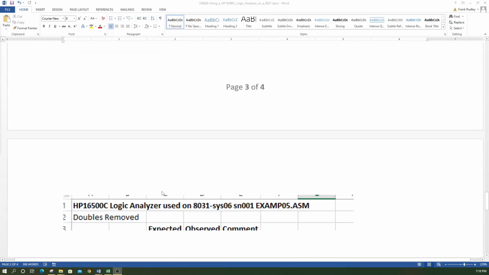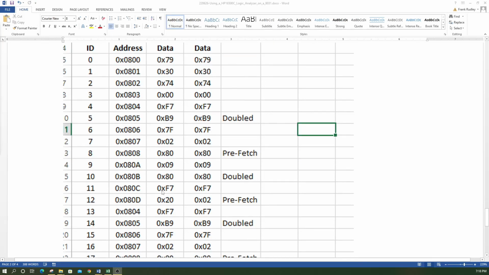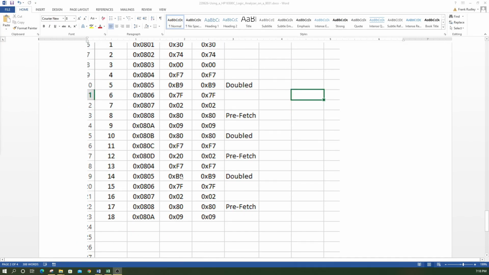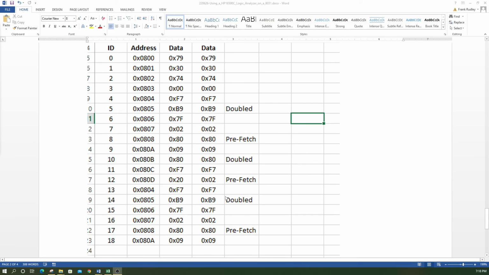So what I did is I made an Excel spreadsheet, and I put in what might be expected with the addresses and what I observed, and I did get a match here. So sometimes there's a prefetch where before it jumps, you see the data, and then sometimes things get doubled. It's very consistent where things are doubled. So I think that's just the way that processor works.